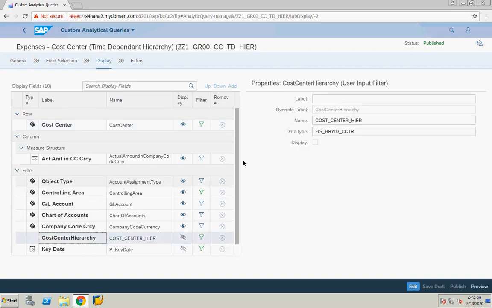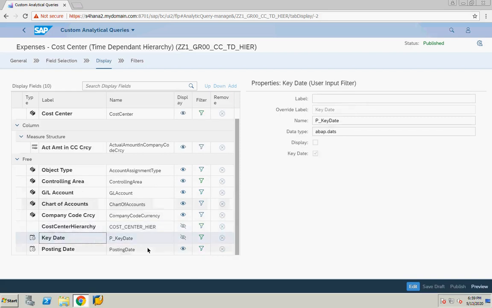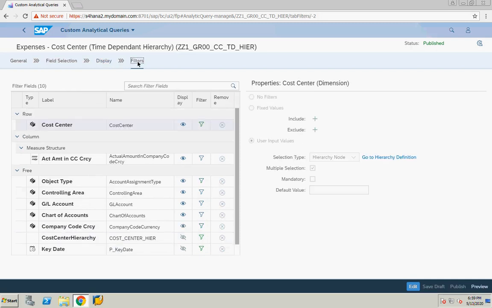I have taken cost center hierarchy. Key date I have taken. So key date is very important. Key date should be taken as a user input filter. And for the cost center also, I enabled a hierarchy node variable. So now let's preview this.